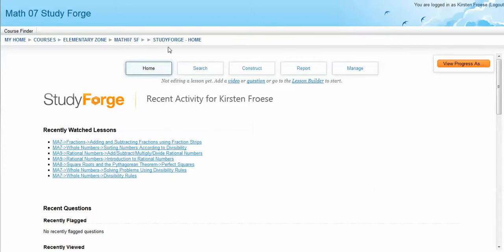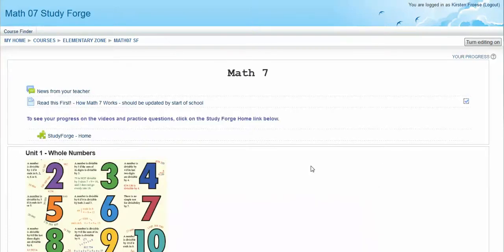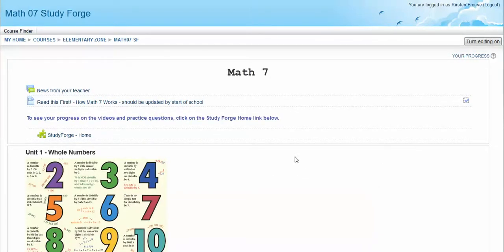One thing also to notice is that there are little things called breadcrumbs at the top of your screen, and they'll take you out of things. Right now I'm in the StudyForge home, and I want to go back to my math course, so I'll click on it and it'll take me back. You can also use the back button on your browser.